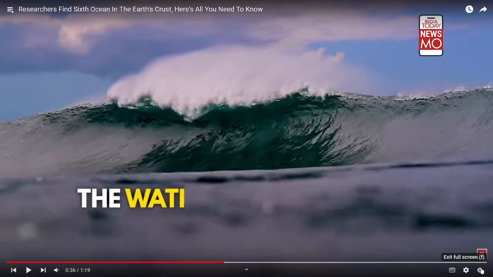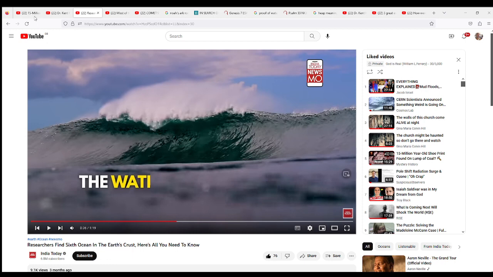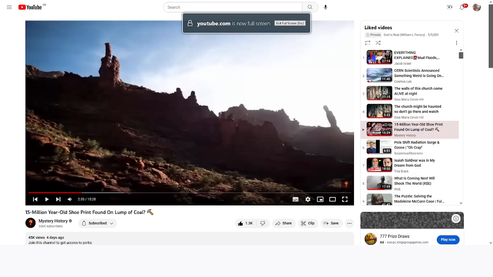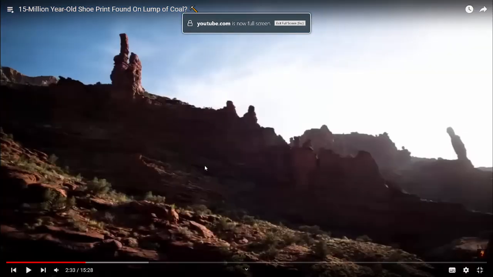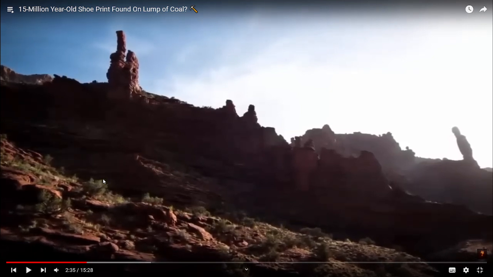Listen, there's so much more that I can show you here, but all of this, like a 50 million year old shoe print found in a lump of coal. 50 million year old. Are you sure? How can that be? A footprint in a coal? Because that was formed by the flood, and there used to be people before the flood.